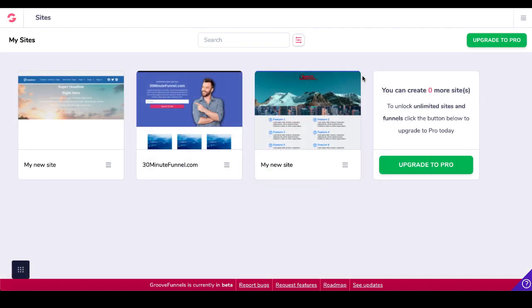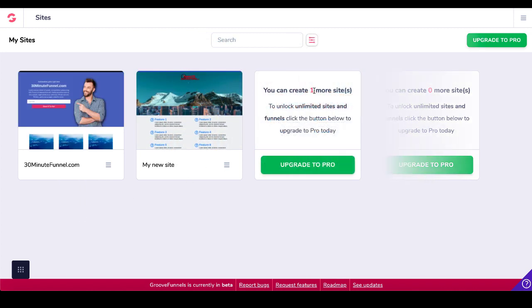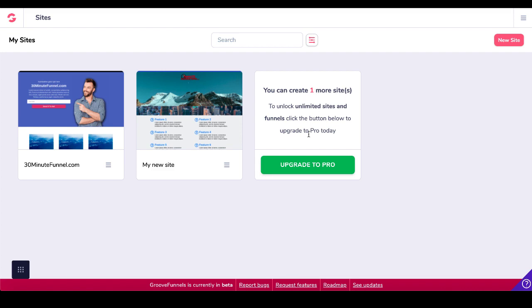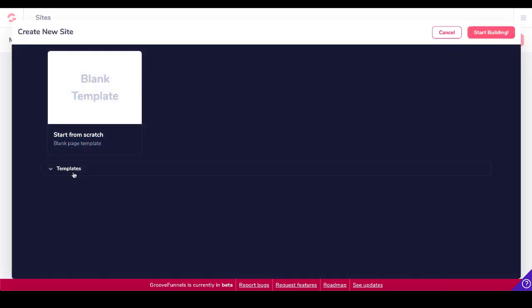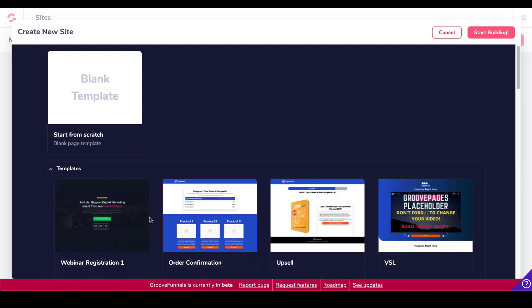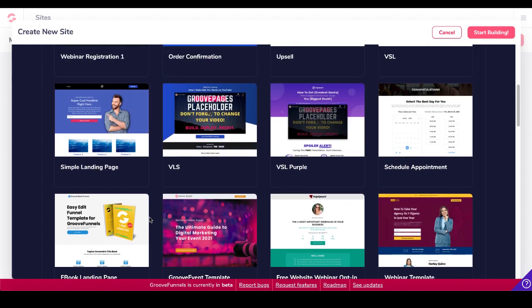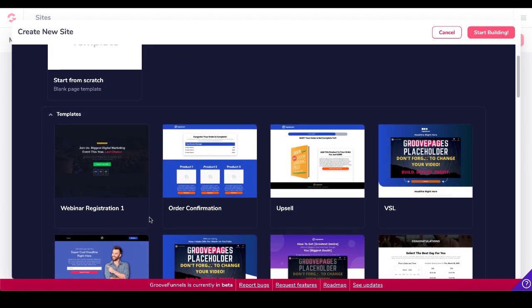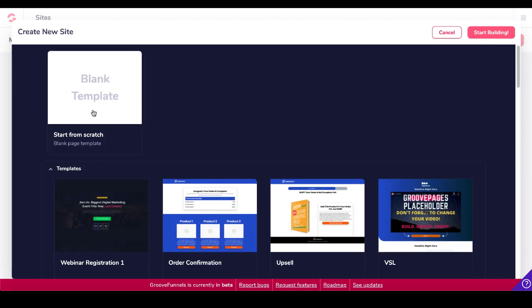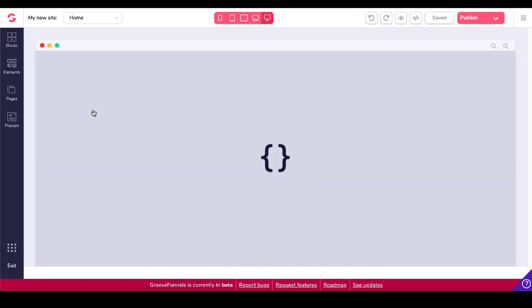But in this case, what we're going to do is just delete this site and go ahead and add a new site for this project. So now you can see that we have one more free site that we can create. We're going to go over here and click this new site. Inside of this, we can either select a template that you see right here. So if there's a template that looks like the one that you're modeling, go ahead and select that template, or you can go ahead and start from scratch.